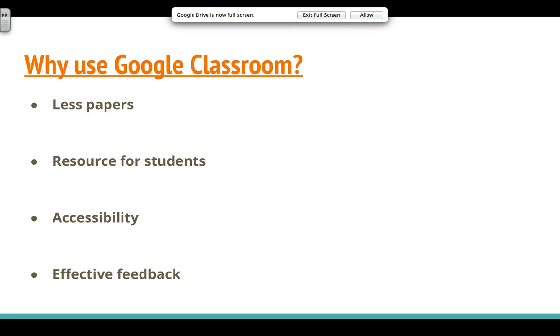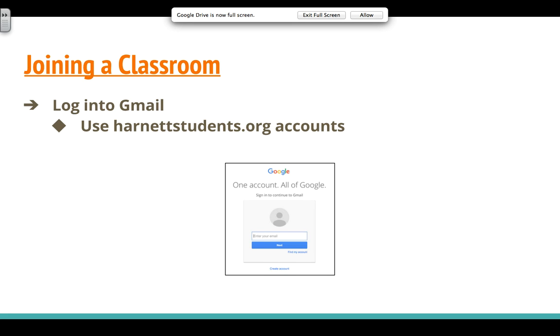And the last one, effective feedback. It's so much easier to give feedback on Google Classroom than writing on each individual paper and taking class time to give feedback. I'm not saying you should not do those things still. You should still give feedback on paper assignments and in general to the class, but this really makes it more efficient to give feedback to your students.